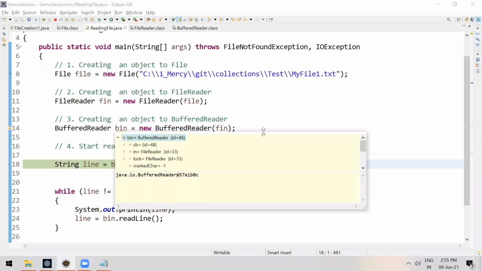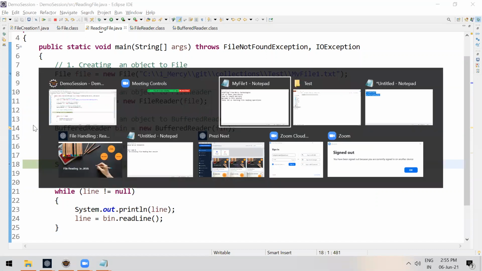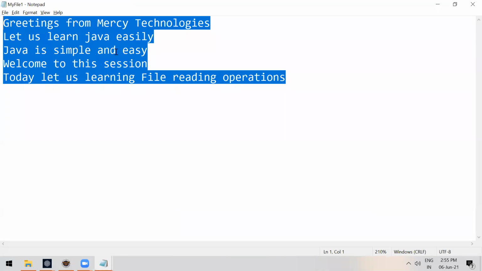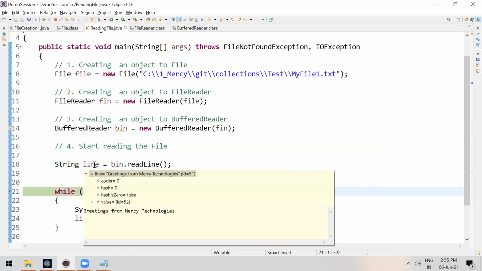You have completed all the content into the buffer. Consider in case 1,000 million lines are there, then all the things will be copied into the buffer, right? In the memory. Now what do you do? Just call the readline method. Let's run this. See the value here.